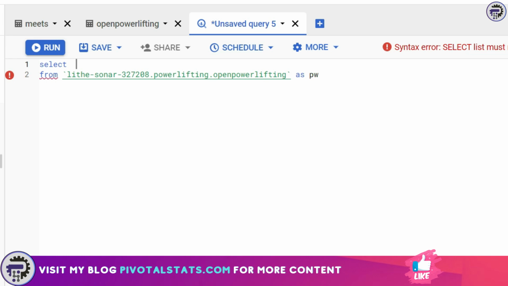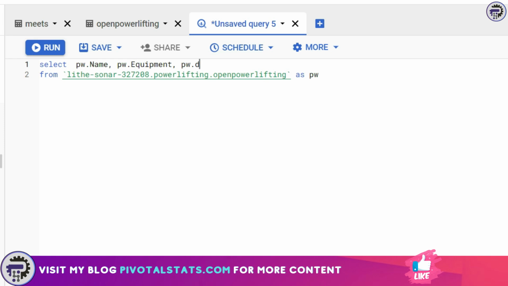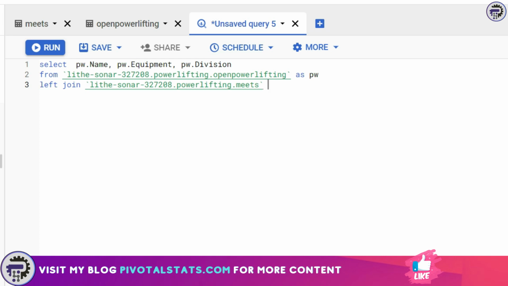I've assigned an alias name to this table, which is PW for open powerlifting, and now I can say PW.name, comma, PW.equipment and PW.division. What I need to do is join this table with the meets table, right? So for that to happen, I'm going to say left join meets and I'm going to assign an alias to this, MT, and then the final statement here is ON.